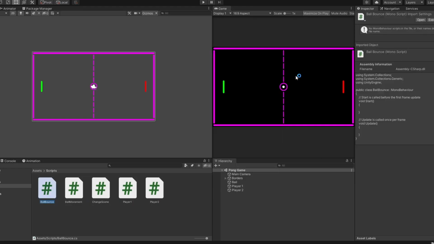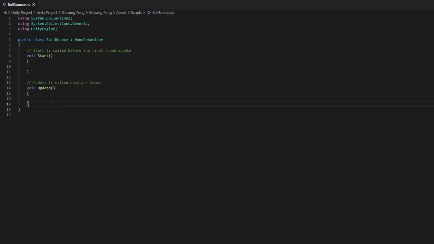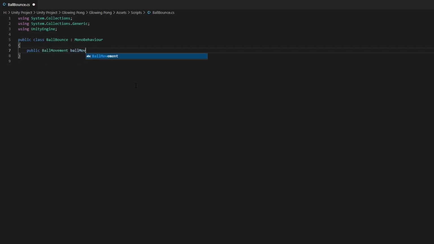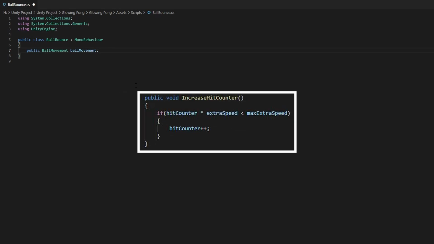Alright, let's open up the BallBounce script. Go ahead and delete the start and update function as we won't be using it. Firstly, we need to reference our ball movement script. So let's create a public BallMovement, and we will name it ballMovement with a small letter b. The reason why we need a reference to our ball movement script is because we have a function called IncreaseHitCounter which we want to use over here.